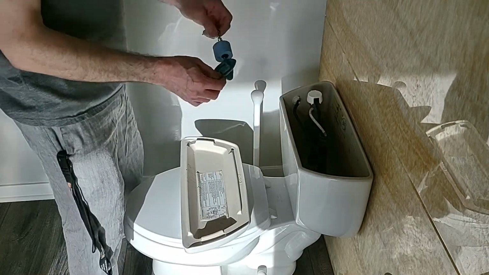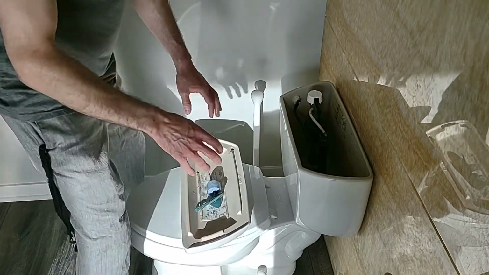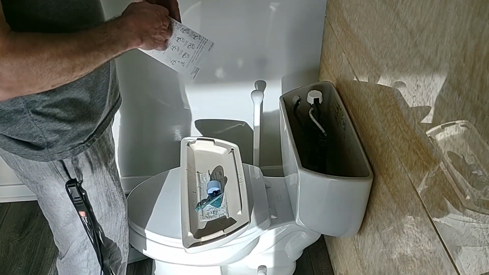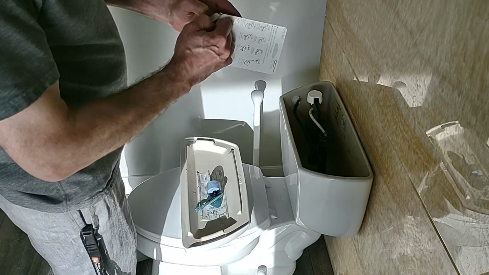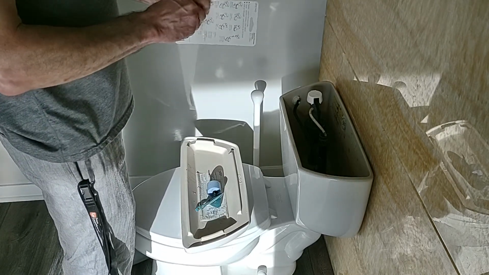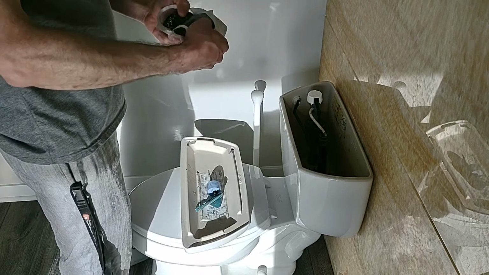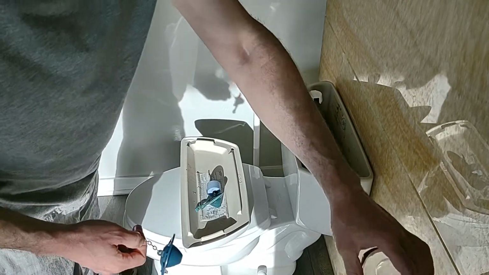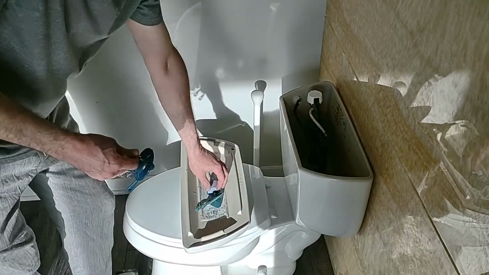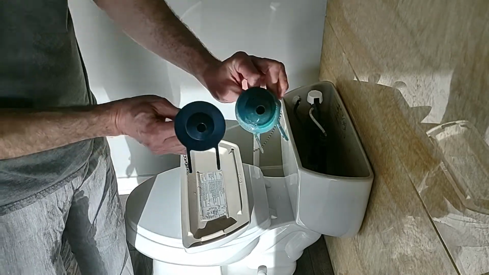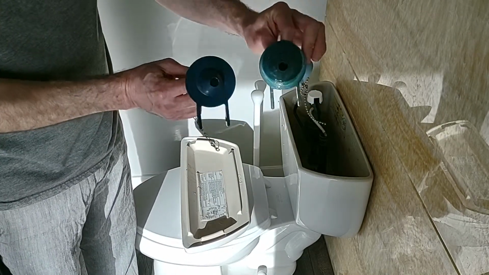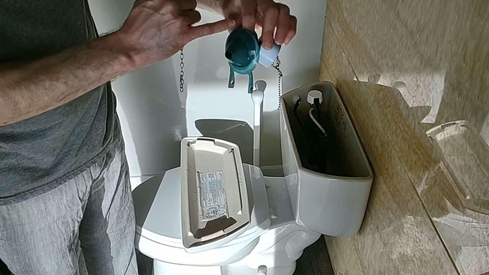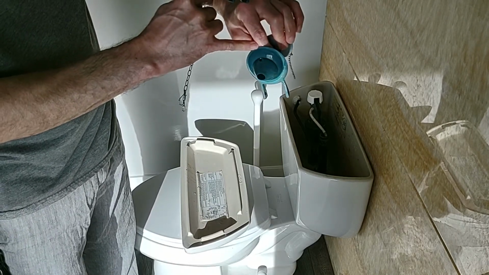Okay, I'm gonna show you the difference between the new one and old one. So why you need to replace, because this toilet is already running all the time, non-stop, and the fill valve is filling up the water. So let me first show you the difference between them. See, this is the new one, this is the old one. See, it shrunk already. And you see the line here where it's releasing the water.